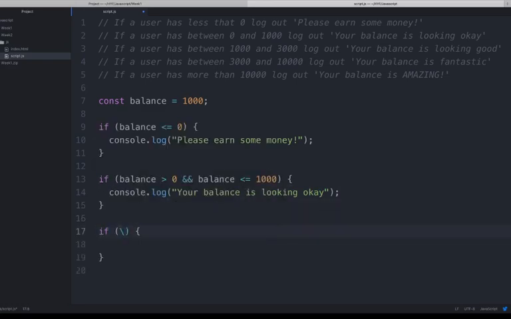Next one. If the user has between 1,000 and 3,000, so if balance is greater, then do we need the equals here? No, because we already have it above. You cannot include 1,000. So it's between 1,000 and, balance is less than or equal to 3,000. Then we log: Your balance is looking good.